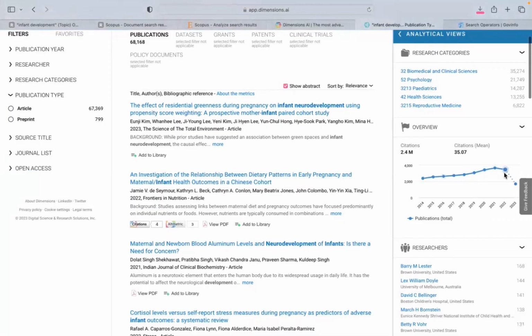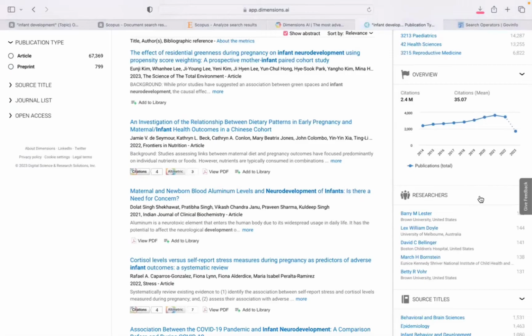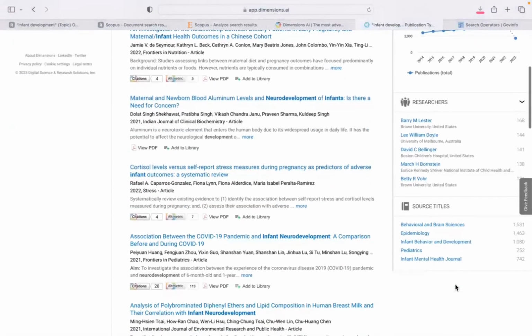And the interesting thing about Dimensions is it also has its own analysis feature. So it looks at citations, and it also tries to predict what's going to happen the following year as well. It also looks at the various researchers present as well as source titles.